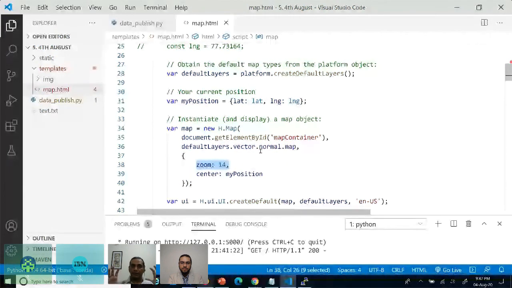Zoom level 14 is quite near, and it's quite perfect for what we want to do. After that, we are simply passing the location which we want to show on a map. What it will do is show your map centralized at the lat long that we are passing from Flask at a particular zoom level, which is 14. So this is what this is going to do.